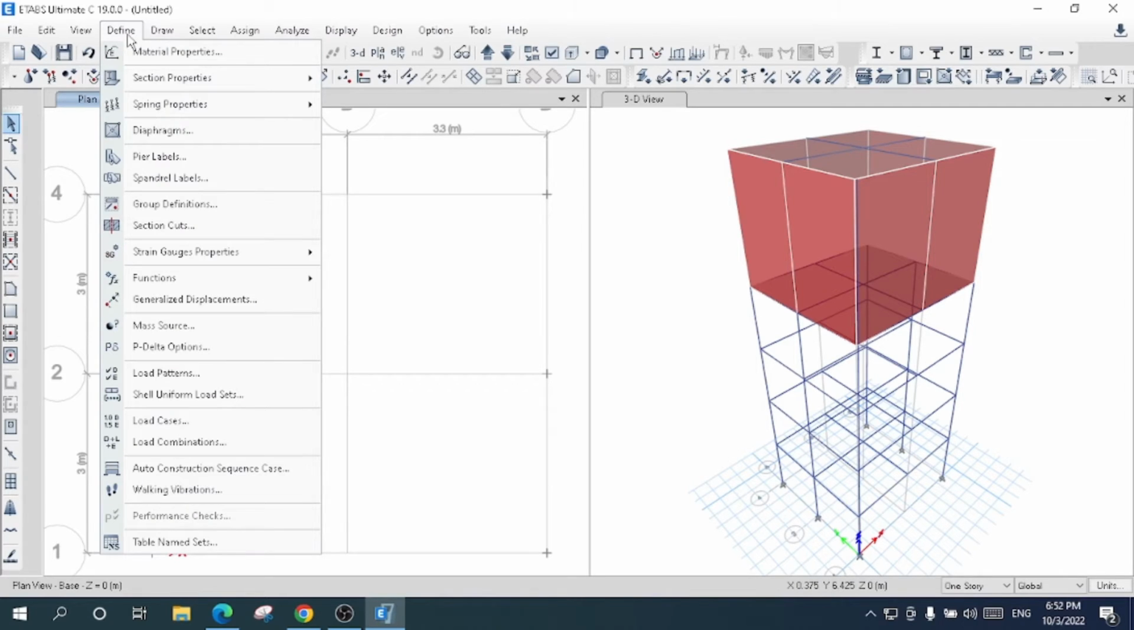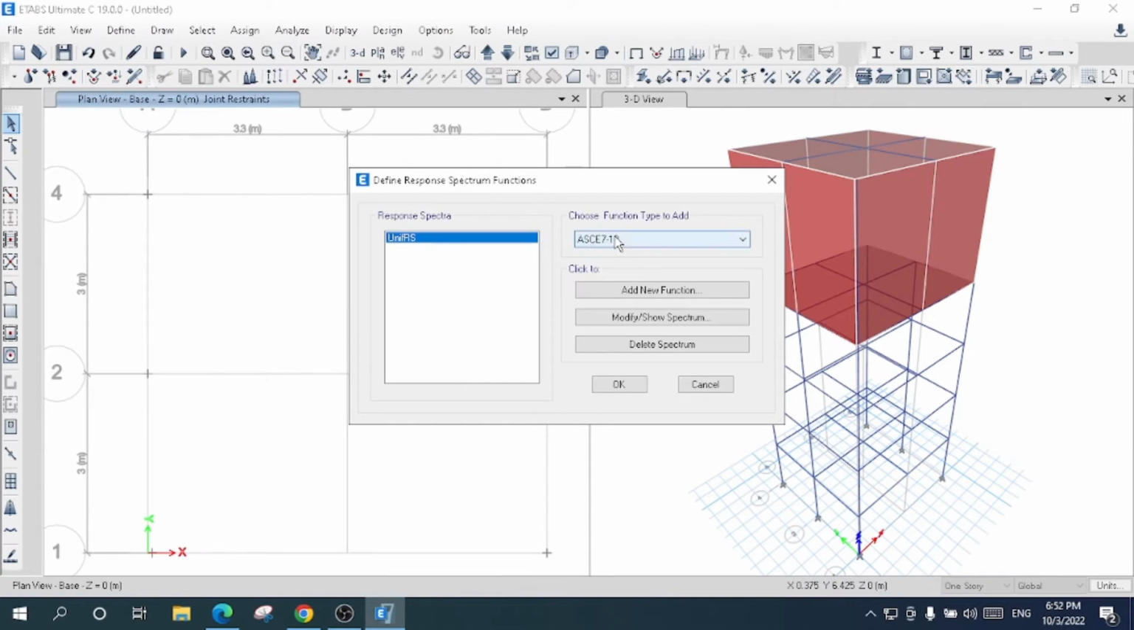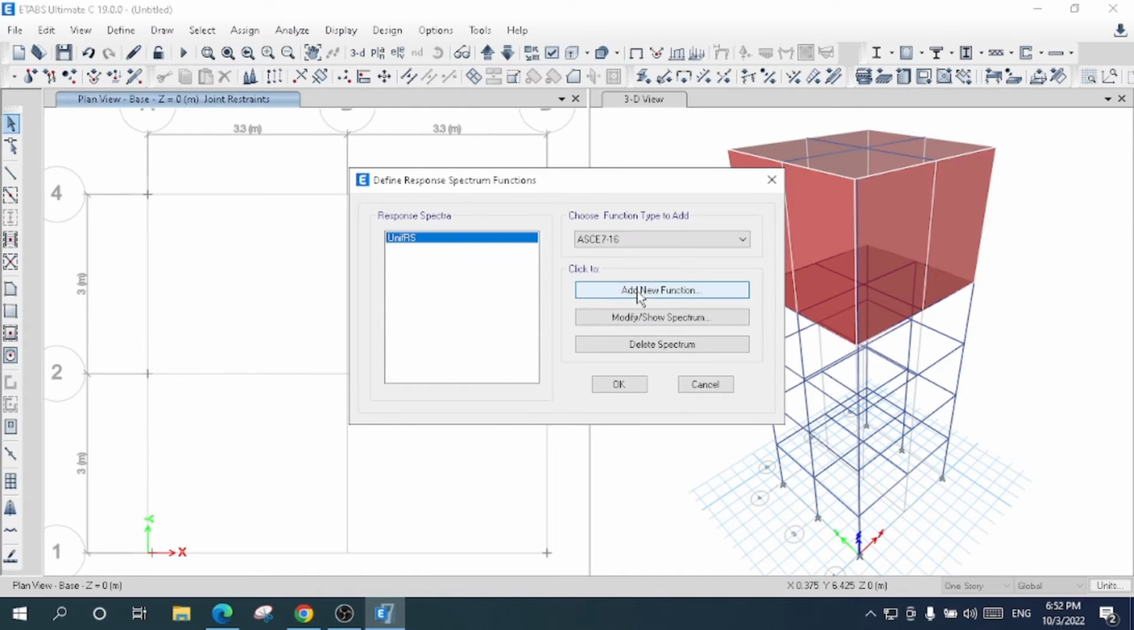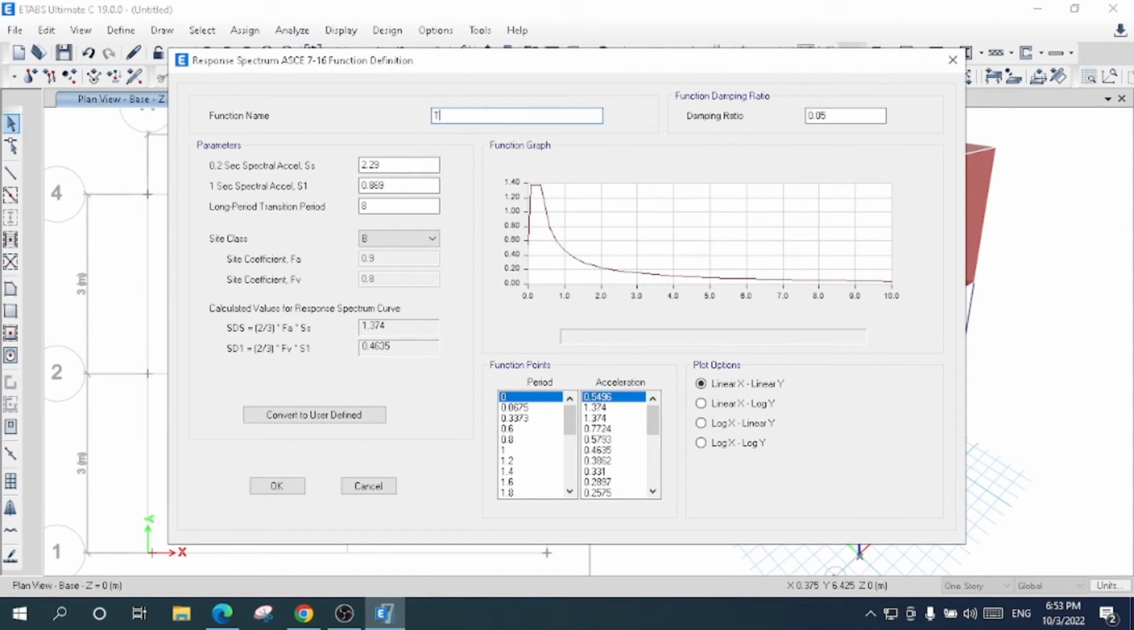Now I am coming here to define the function for response spectrum. Here I will choose the code here 716, and I will add new function. I will define here the target response spectrum. I will choose here the spectral acceleration SS as 1.15, and S1 will be 0.5, and here the site class will be C, and the damping ratio will be 5%.